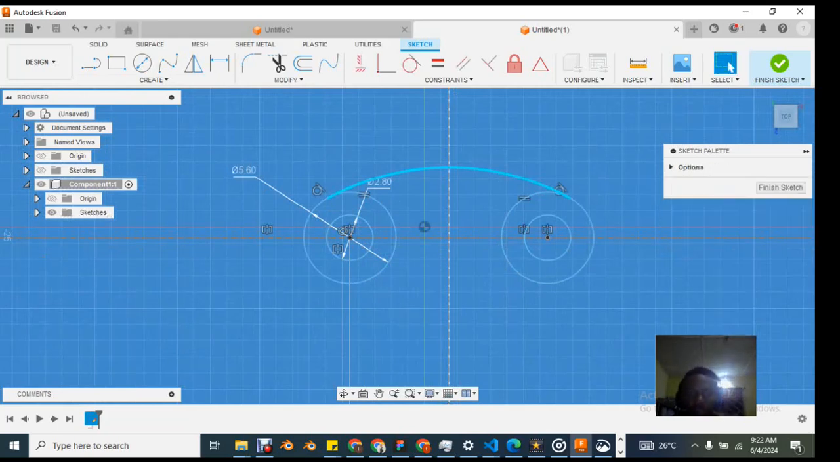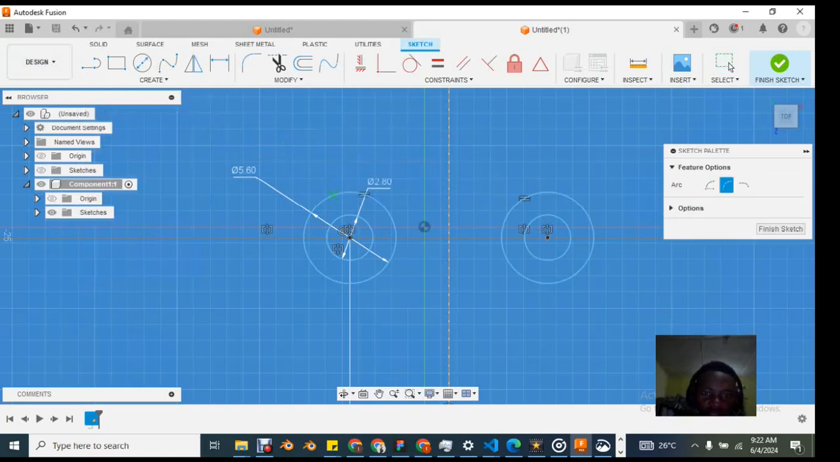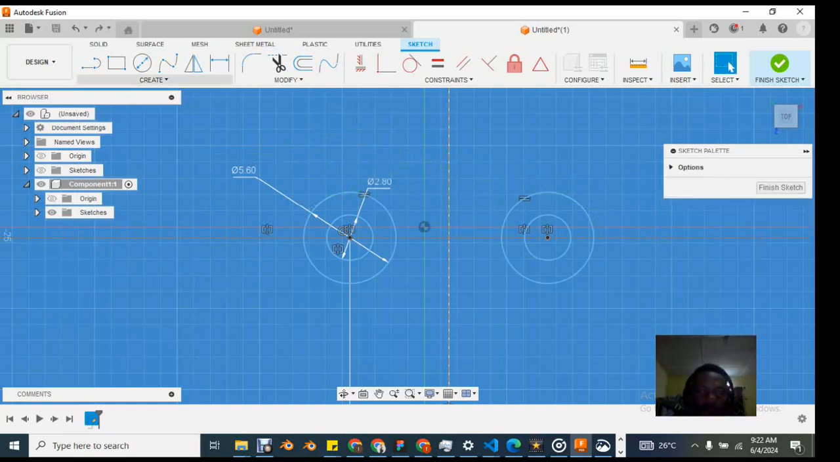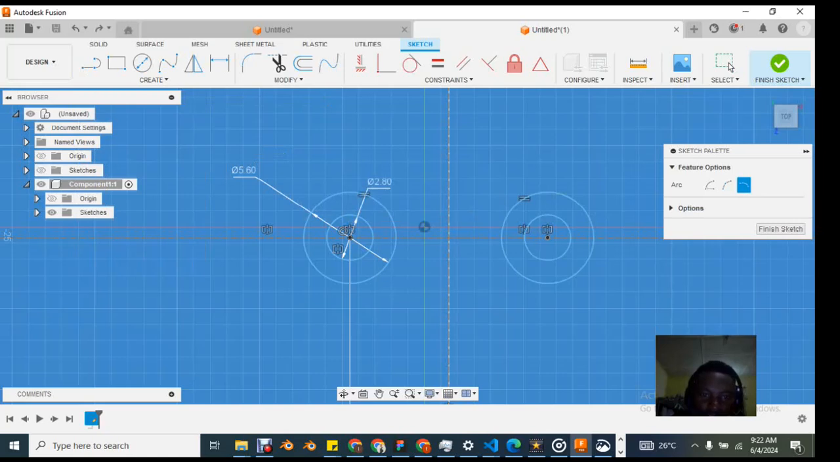Let me delete this. Come here, pick the arc that you want. Look at your 3-point arc. So you select here, select here, select here. Sorry. Let's pick, I like tangent arc. Let's here and here. Tangent arc. So this is what I want.